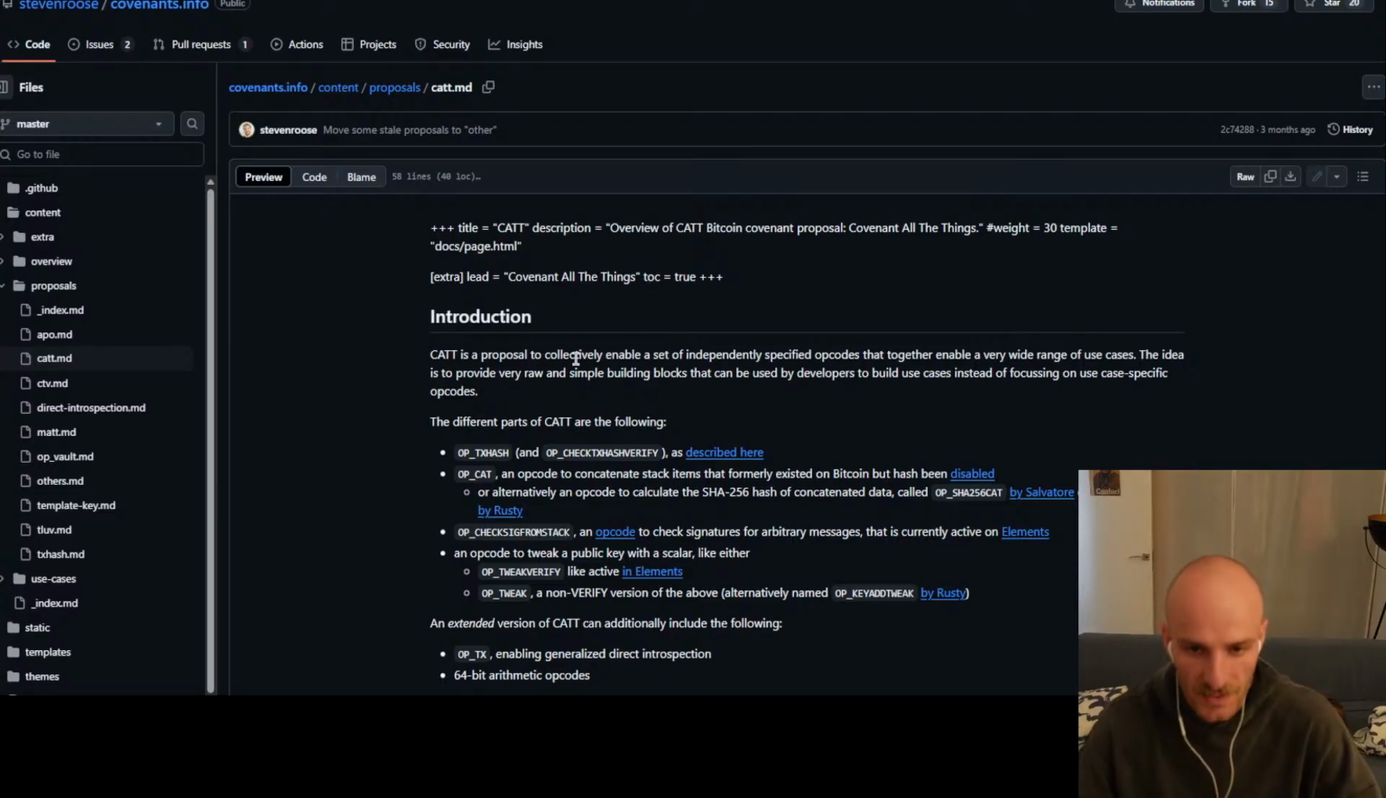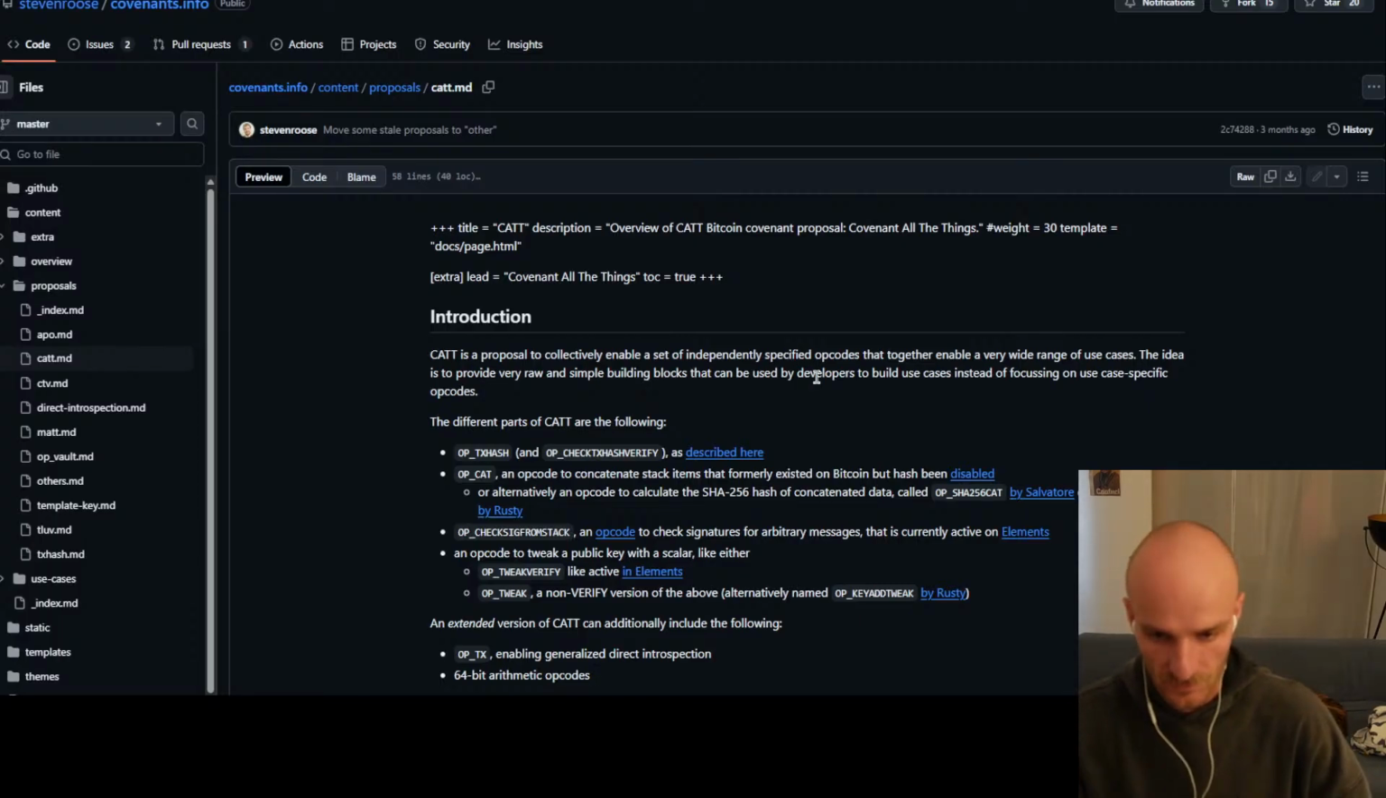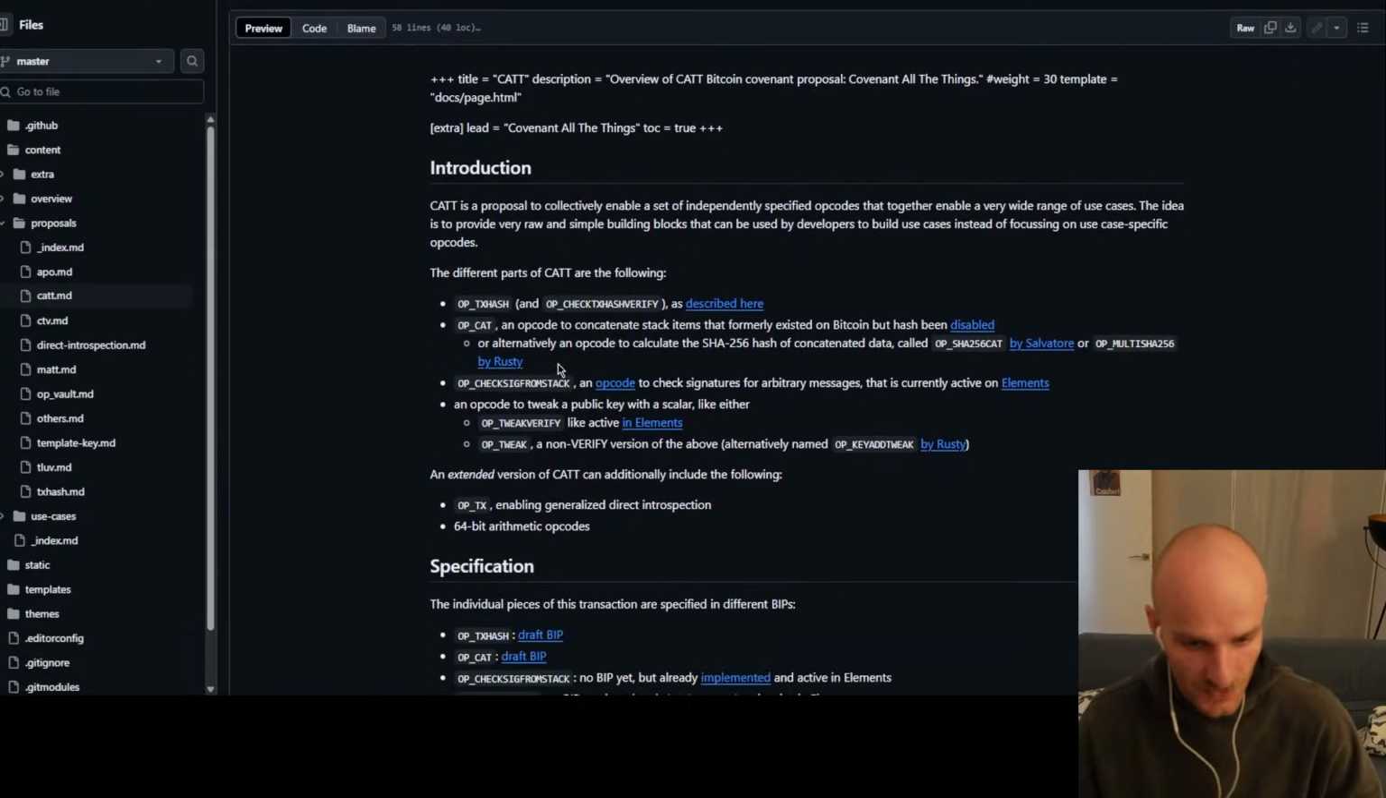covenants all the things. CAT is a proposal to collectively enable a set of independently specified opcodes that together enable a very wide range of use cases. The idea is to provide very raw and simple building blocks that can be used by developers to build use cases instead of focusing on use case specific opcodes.